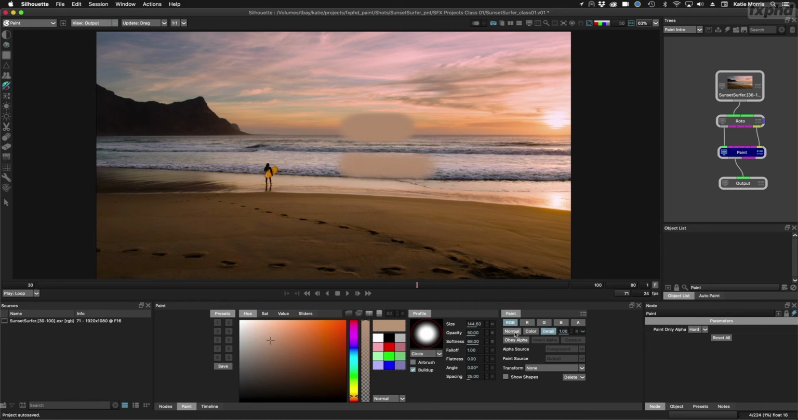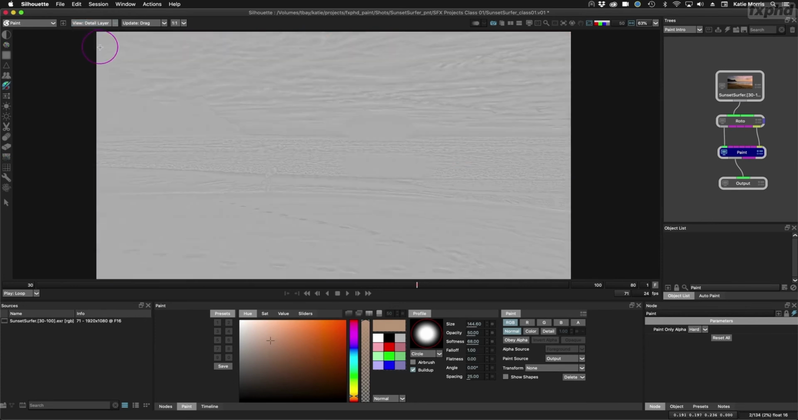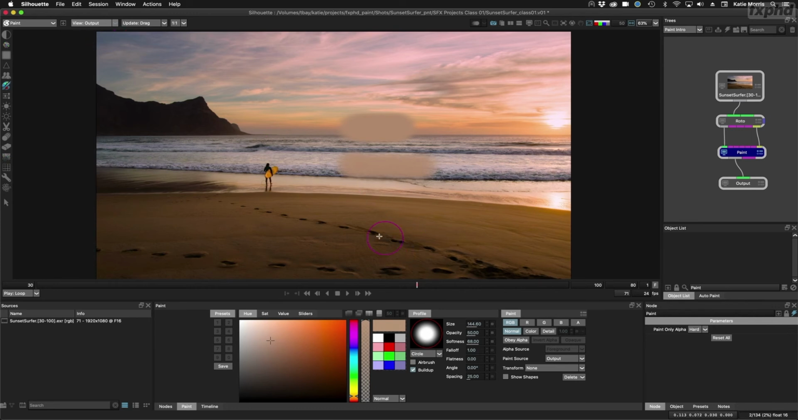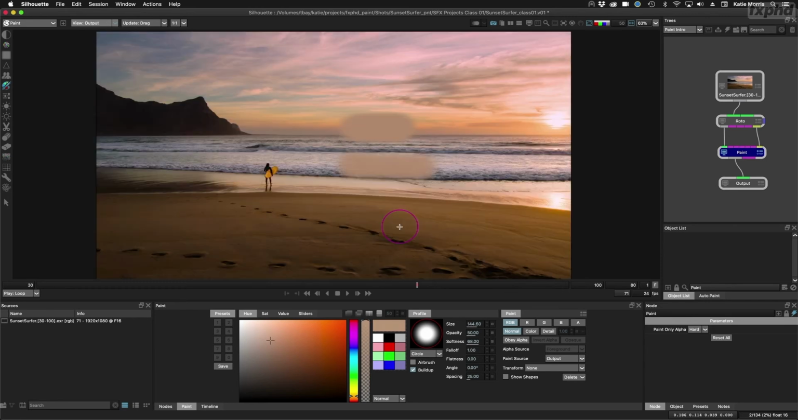So another way to kind of see what I'm talking about is that if I'm in the paint node, I want to go up to the view output. So I want to look at the color layer, and that gives you an idea of what you are actually painting. And you can go to the detail layer and you can see that as well. And then the hotkeys for that, I believe, are 8 and 9, so color and detail. And they'll go back to 1, which is the output. And 2 is the foreground if you want to see before and after.